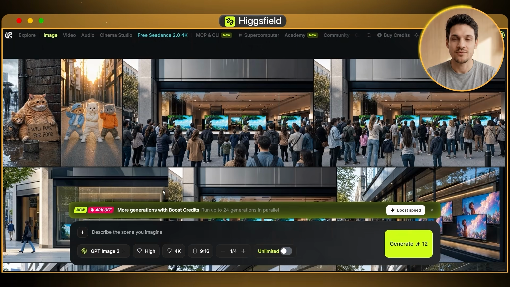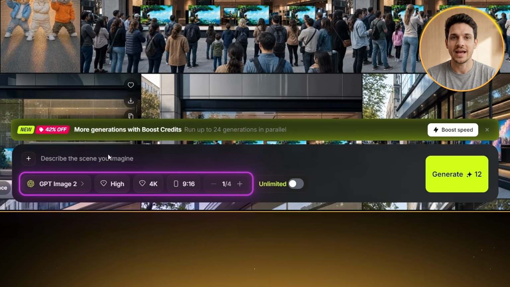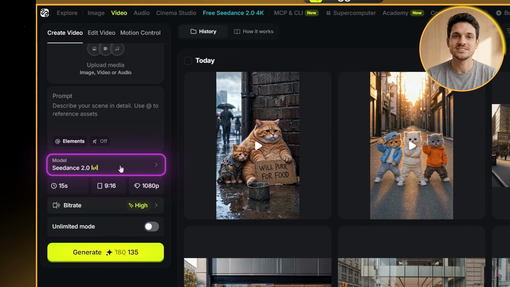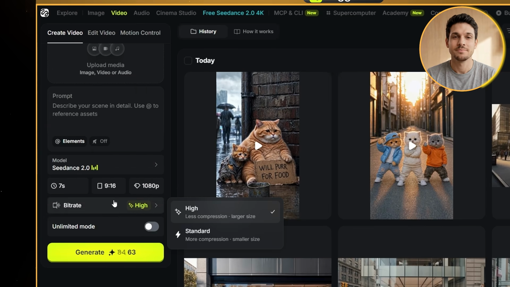The settings stayed the same across all 4 cuts. Every picture was GPT Image 2 on high, 4K, and 9:16. Then every video was Seedance 2.0 at 7 seconds, 9:16, and 1080p with the bitrate on high.